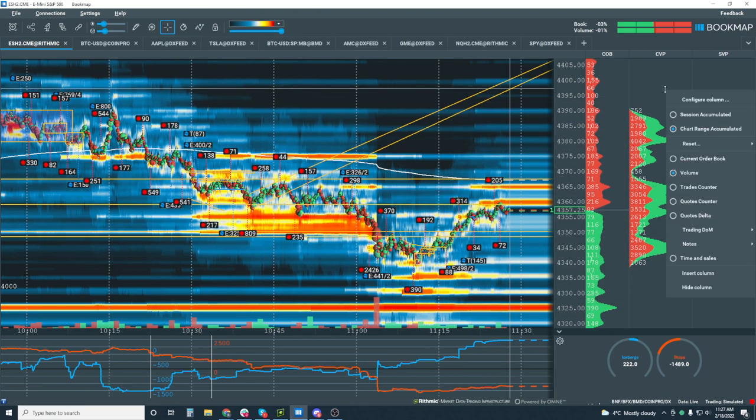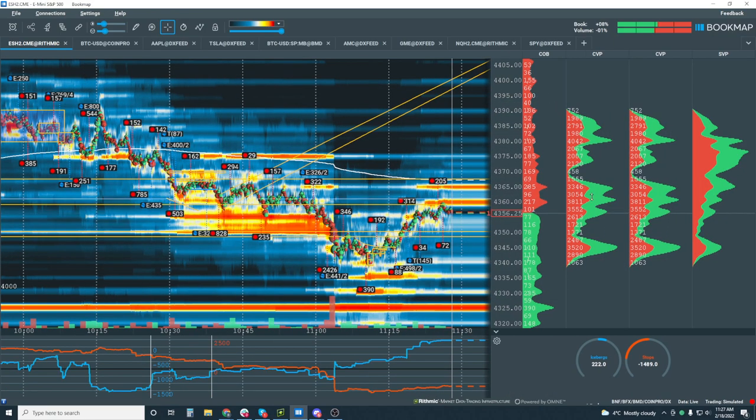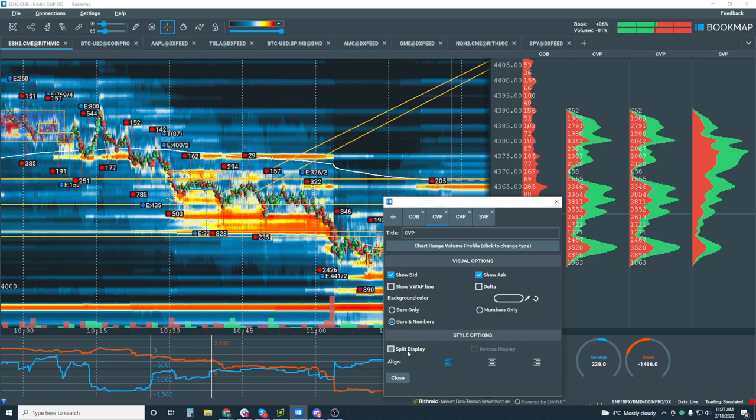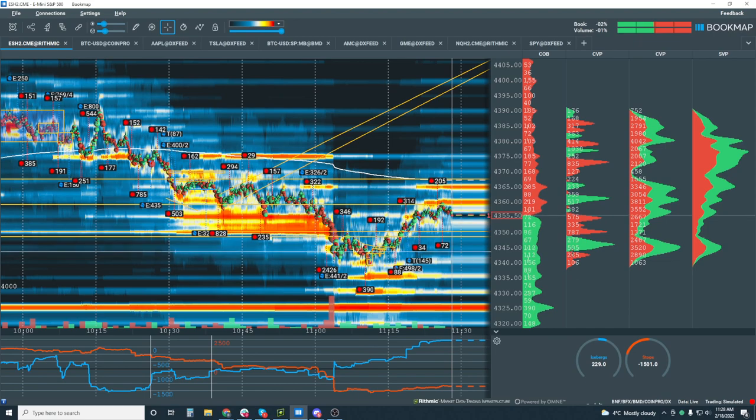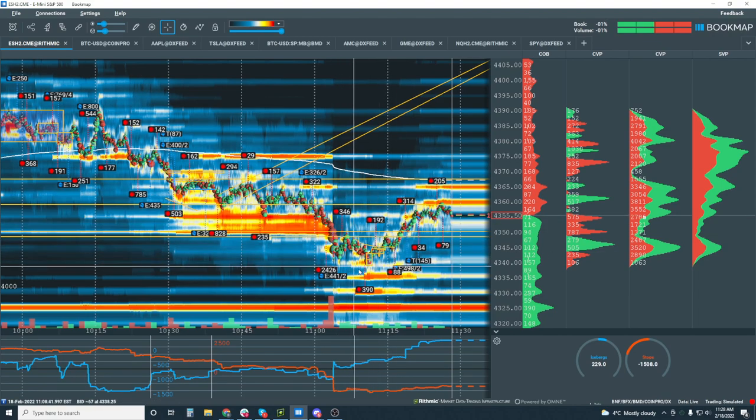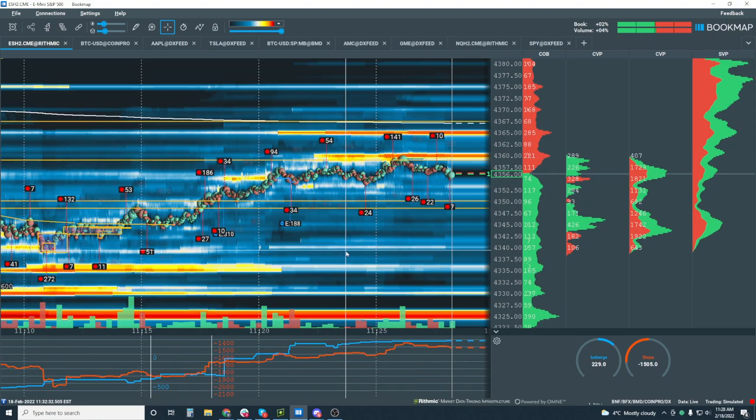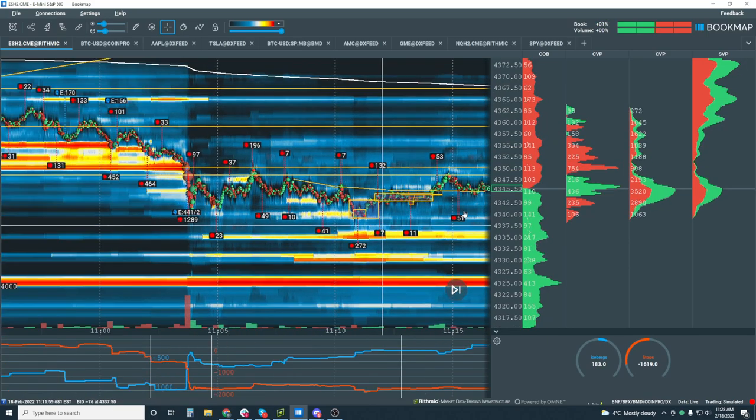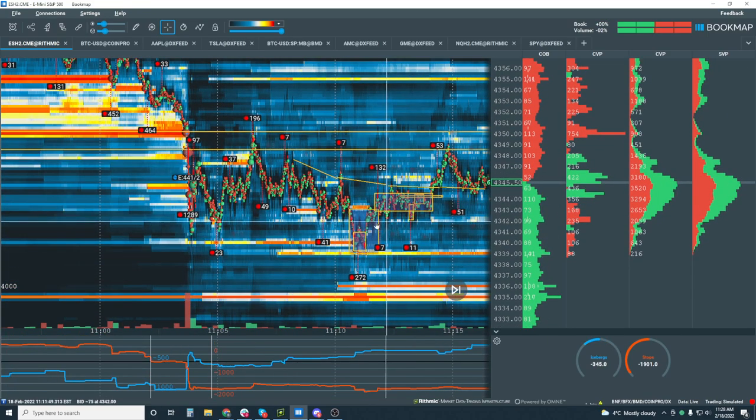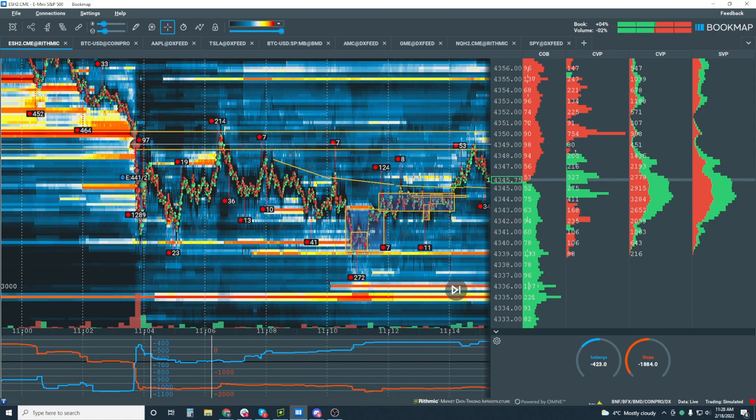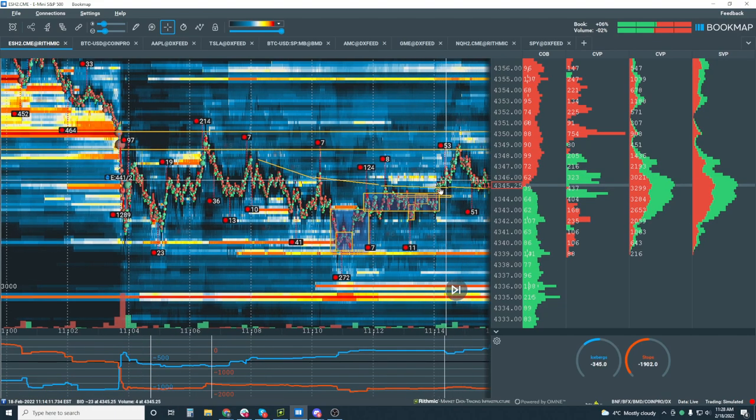In fact, let me just duplicate the column. It would demo this better. And then configure it here and show the delta. He's looking at the delta, and he's saying, okay, these guys down here, they're on the hook. Yeah, this delta column, we covered it a couple weeks ago, I think. It's fantastic to see. You can match the horizontal, who's in control, with the vertical, who's in control. Like right in here, this is showing us pretty good stuff.